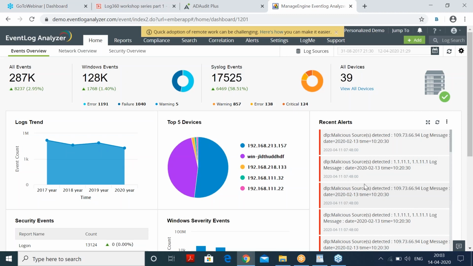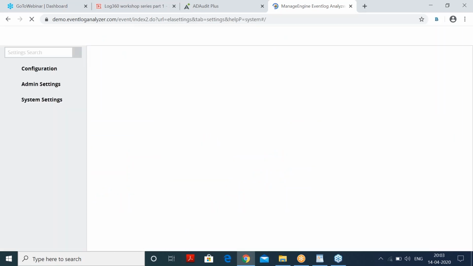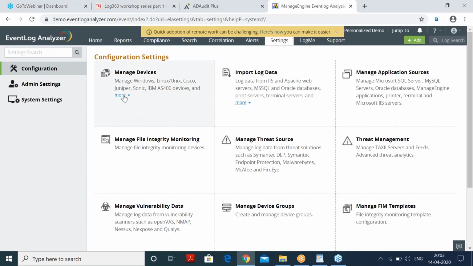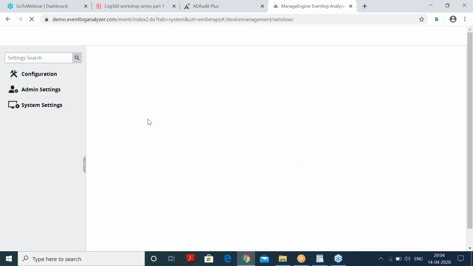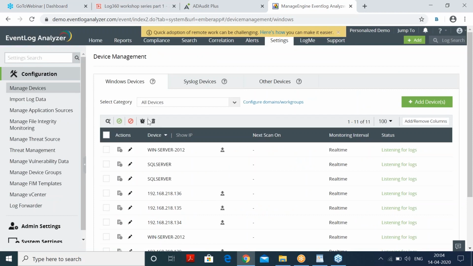Okay, but to actually get these charts and numbers, you need to add your devices, right? So to do that, you go to the settings section of the solution. You will go to Manage Devices under settings. And here is where you'll be able to configure all of the device types that I just talked about.